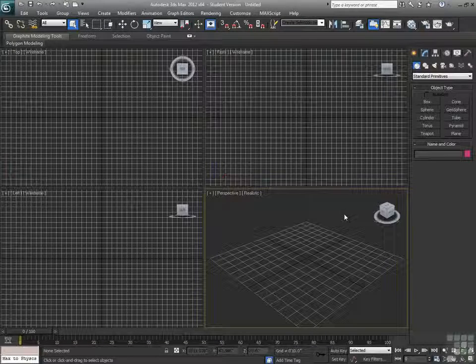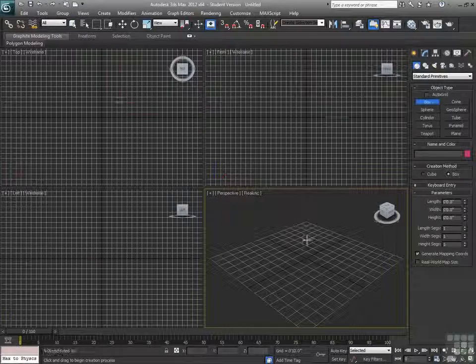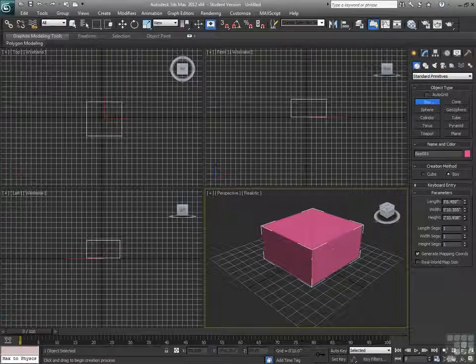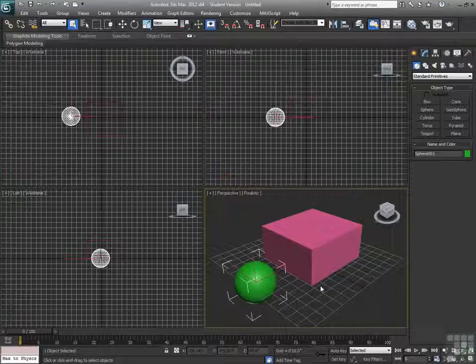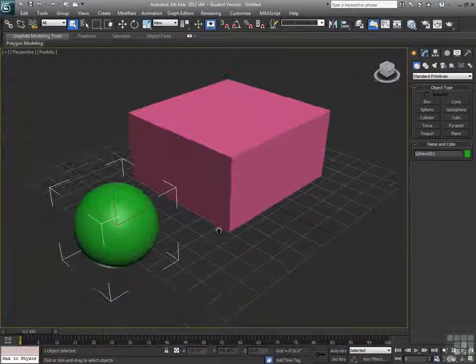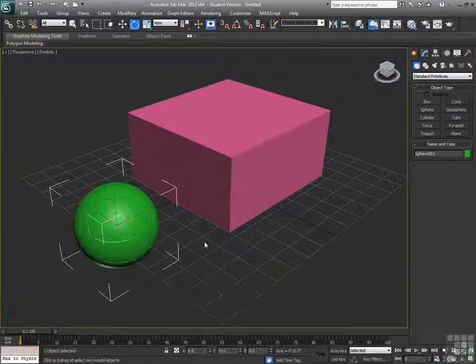Alright, in this video we're going to talk a bit about the transform tools. The transform tools really are just move, rotate, and scale. So I'm just going to make an object, or two, and then we're going to transform these objects a bit. So I right click, let's go to rotate, and I can see my gizmo pop up.